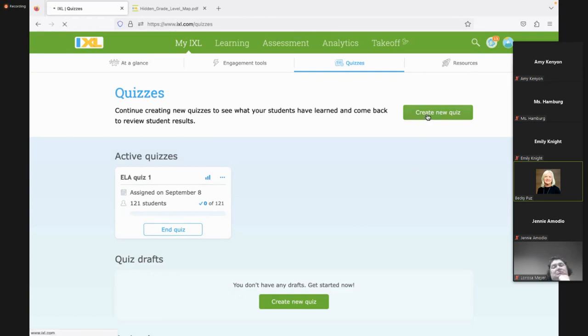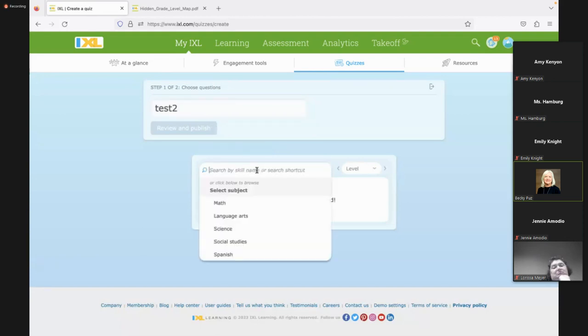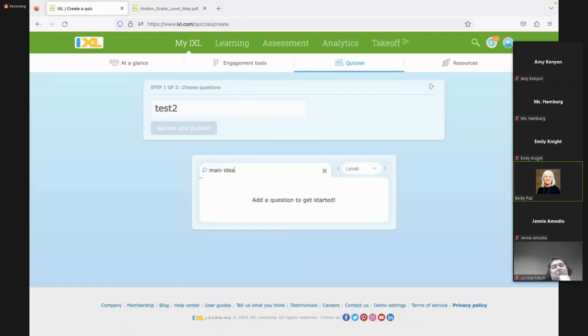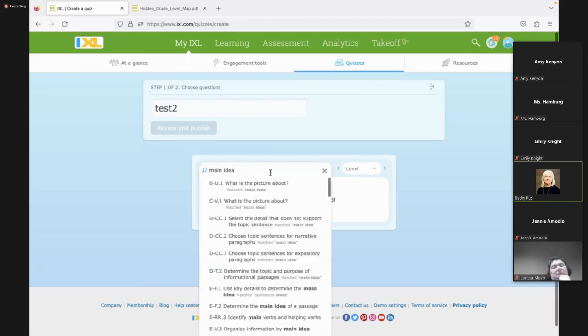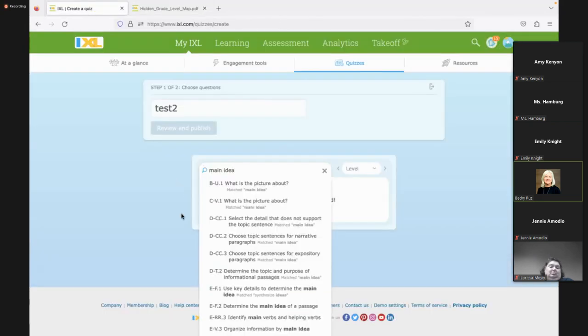Let's see. So come here, we'll create it. We're going to call this test 2. But I want you to play around with this. Here I can say just main idea. Let's see what I get here. So now I can see lots of different questions. This is coming from a B level. Remember, these are coming from that C level, D level, and more. So remember that little guide, that hidden grade level map. B level would be a kindergarten level, C is first grade, and more.